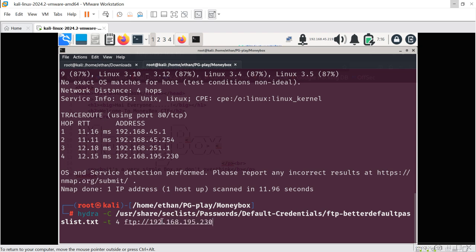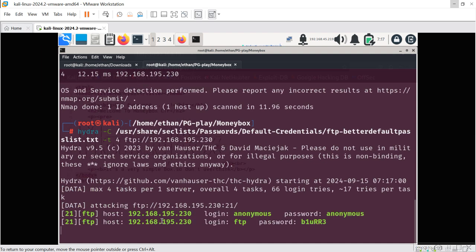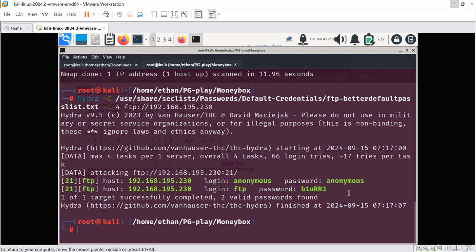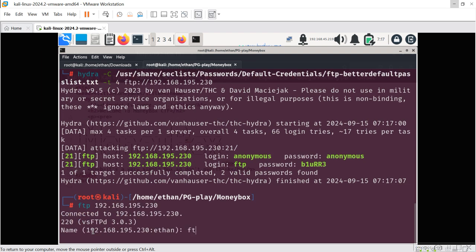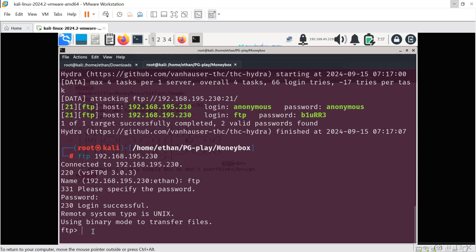Yeah, I think that's it. So as you can see, I just wanted to show you, you could actually log in as anonymous with the password anonymous, or with the FTP password, I think it's working with FTP as well, as a password. So FTP, yeah, it should work.